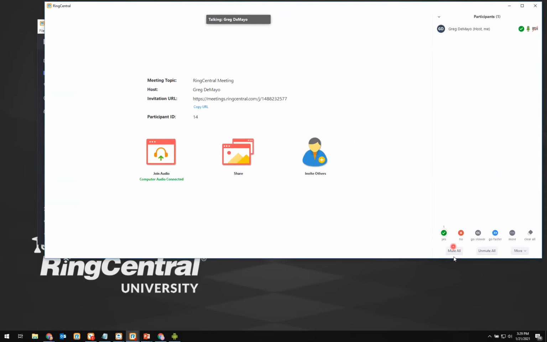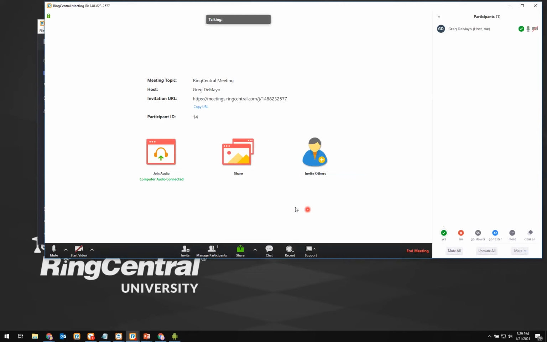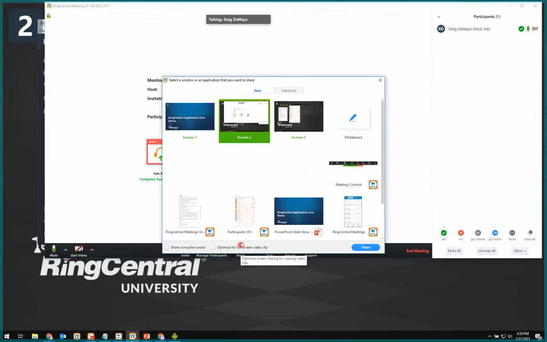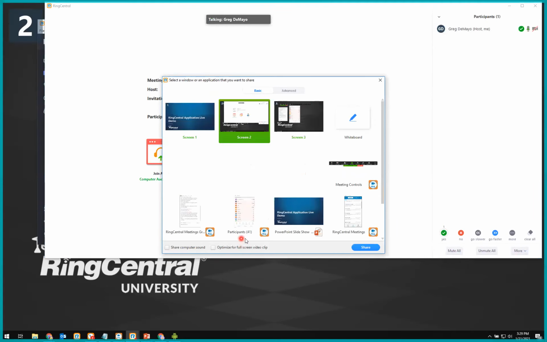As a host, you can mute or unmute all of the participants. Or you can choose whether to mute them on entry, which just mutes them by default. And you can even choose to not allow them to unmute themselves. Here we've got share. When we share, we can either choose to share an entire screen or just one window.